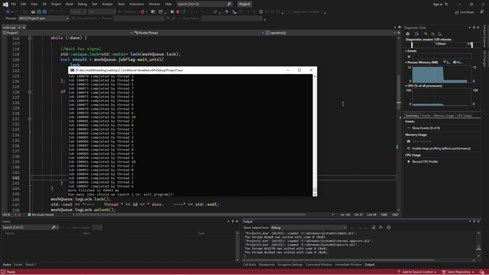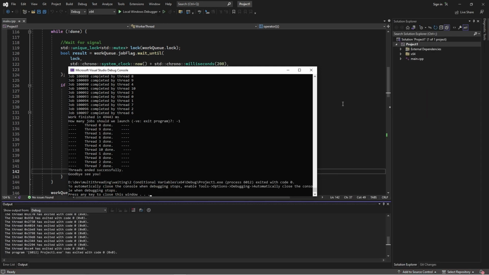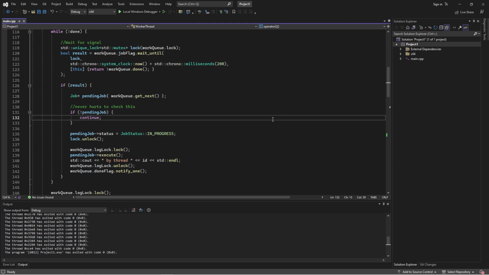Now note that the time to execute is about the same, 45 seconds. But at least we're not idling and wasting power. So then we can end the program, and those threads all end properly. Excellent. So I'm pretty happy with that.